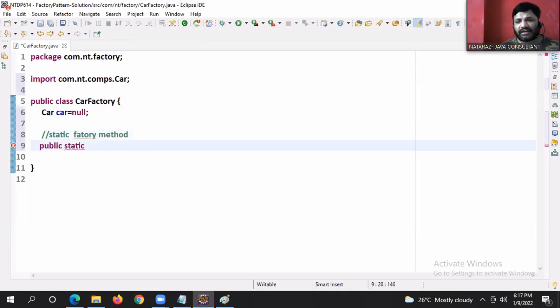Okay, first let me take the return type. Tell me, what should be the return type? If I pass luxury car object, budget car object. But can one method have one return type or lots of return types? Only one. But this method is going to return one of three class objects: either luxury car, budget car, or sports car. Can I take three classes as return type at a time?